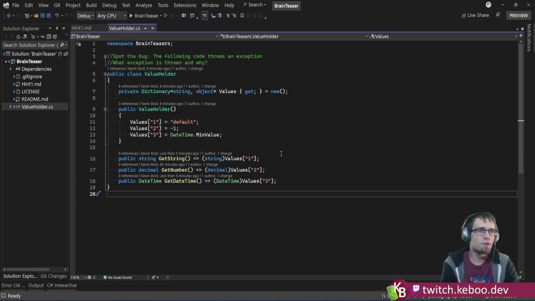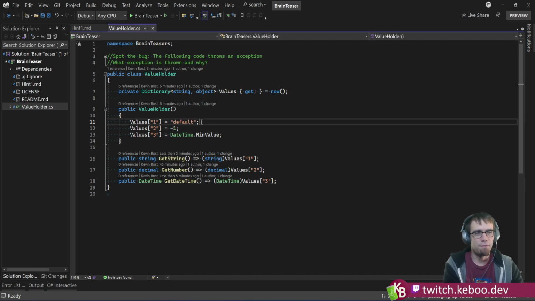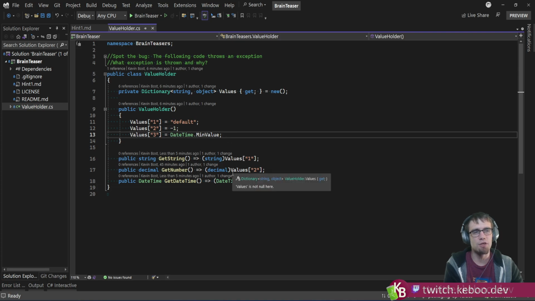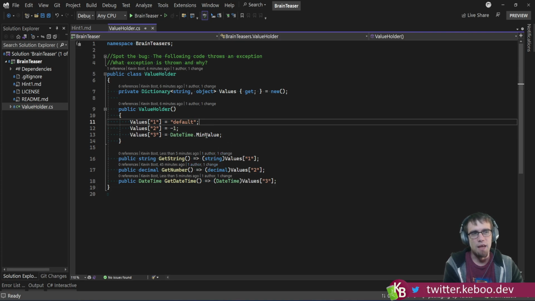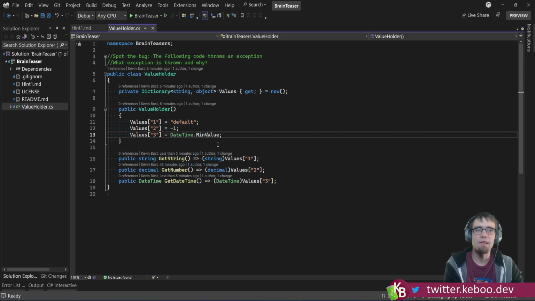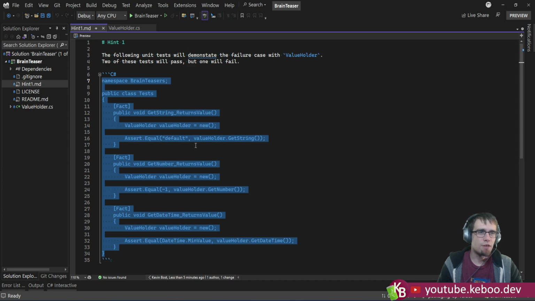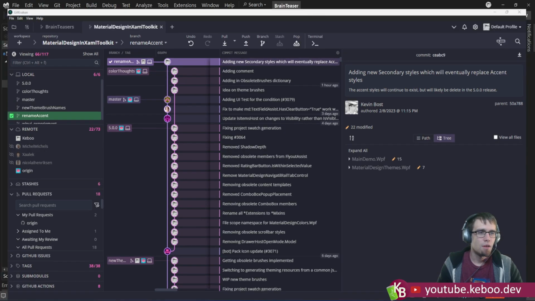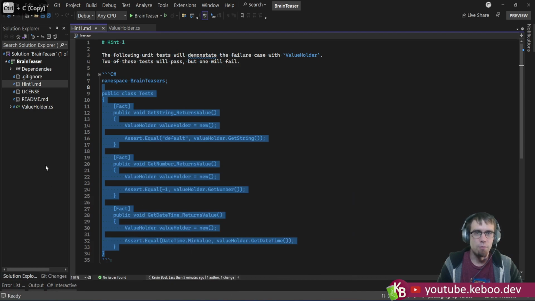So the first thing to note is this values dictionary is of type string, object. So the values that are being put into the dictionary here, this is a reference type, a string. This is an int, and this is a DateTime. The latter two items are both structs. And if we look at the hint, it actually includes some unit tests. And actually, I'm going to cheat. Well, no, we'll copy it in and then we'll move forward.